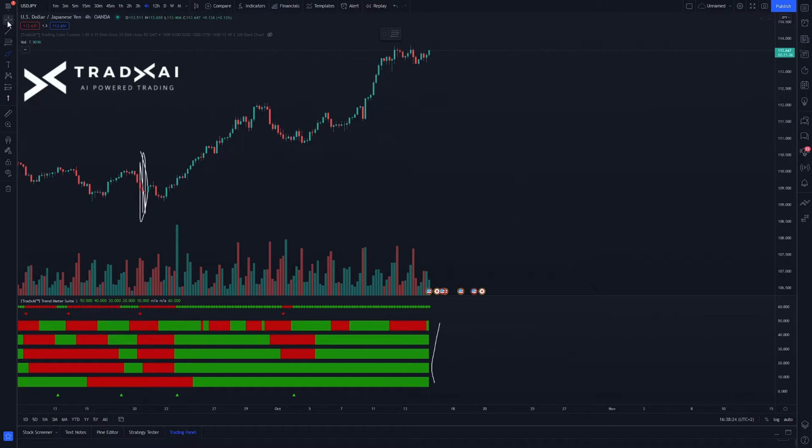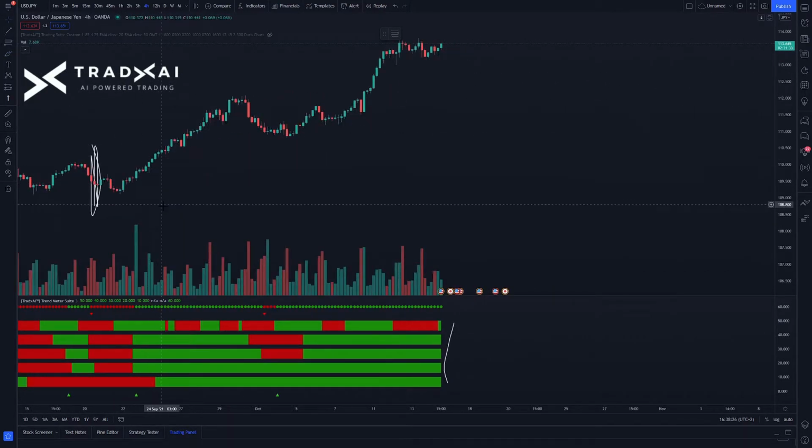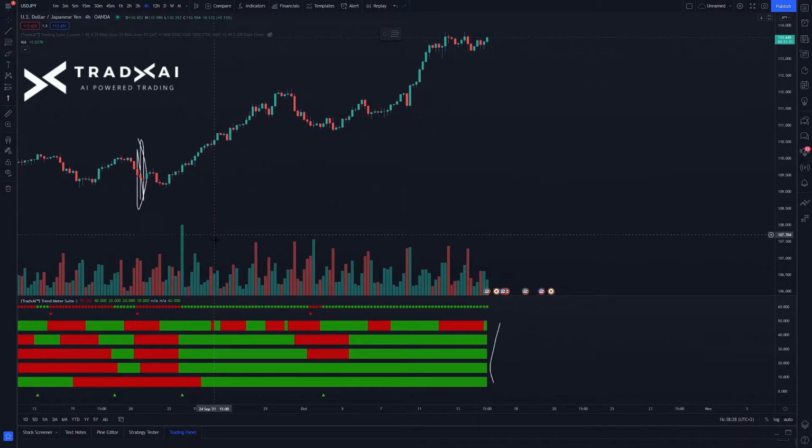The TRENDMETER suite is very easy to use. When the majority of the meters turn green, it is a sign the market is heading up, and when the majority of the meters turn red, it is a sign the market is going down. The user has the option to select how many meters, out of 5, must align for a signal to show.